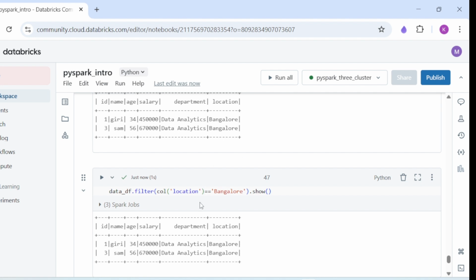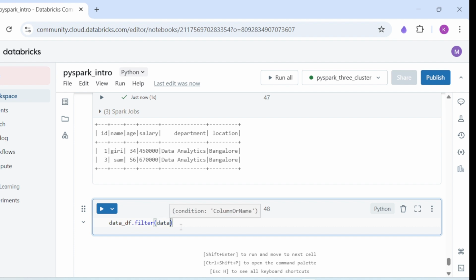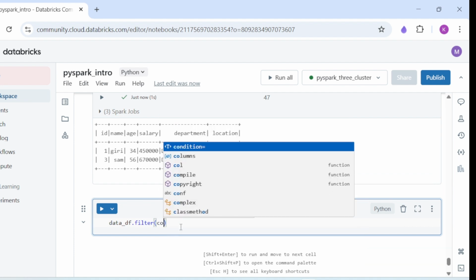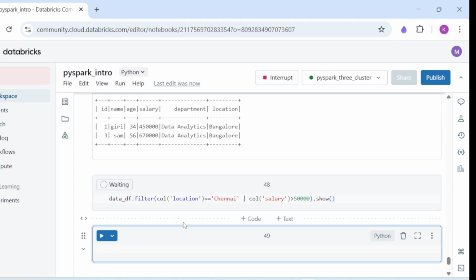Not only this, you can also apply multiple conditions with the same filter. Let's do that now. Data underscore df dot filter of, following the first method, col of location equal to Chennai, or col of salary is greater than 50,000. Here I'm writing without any brackets around each condition. Now let's see what it returns. It returns an error.